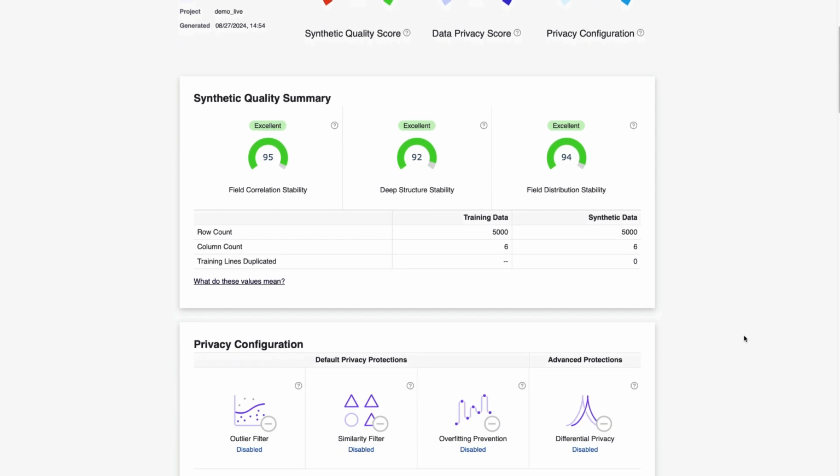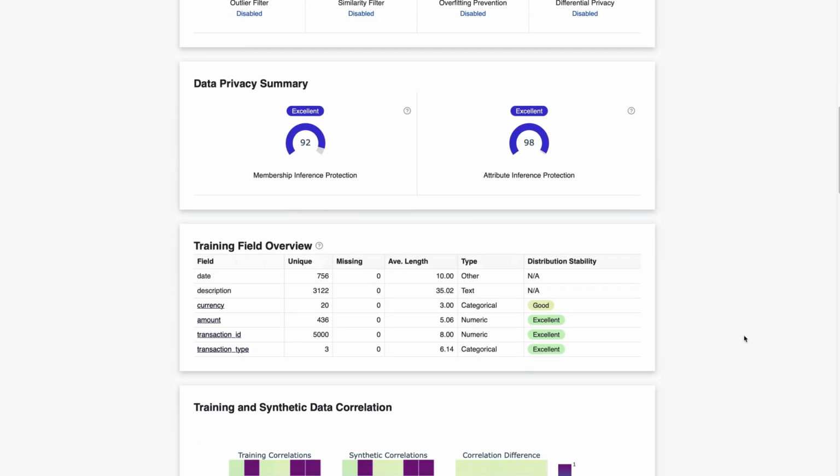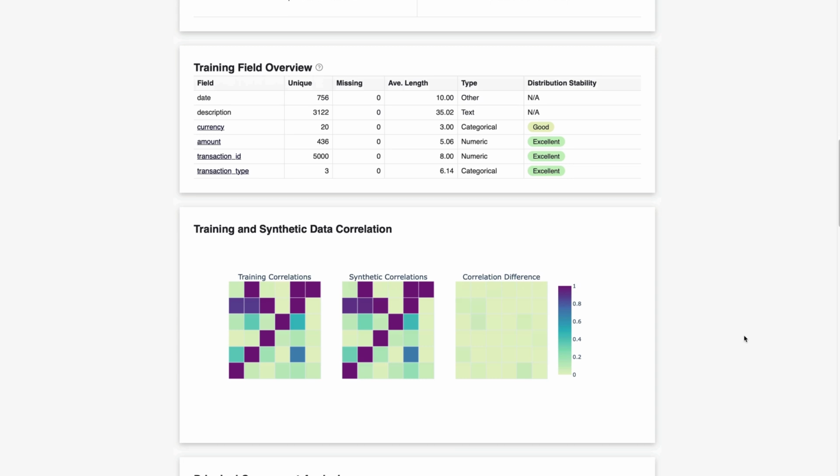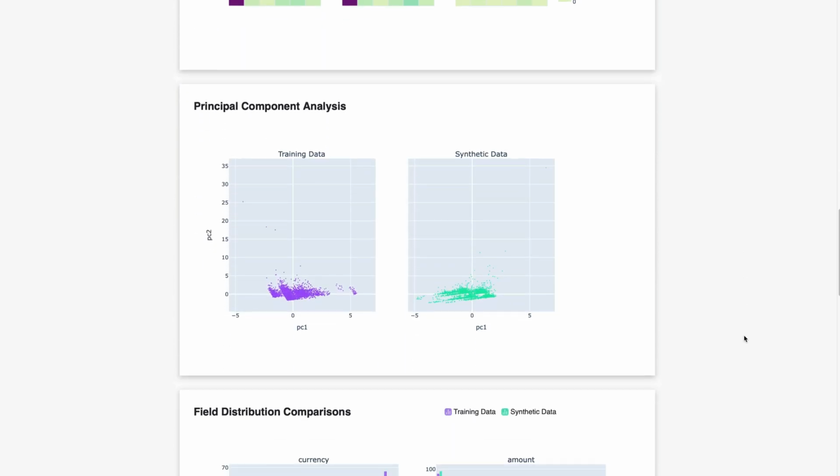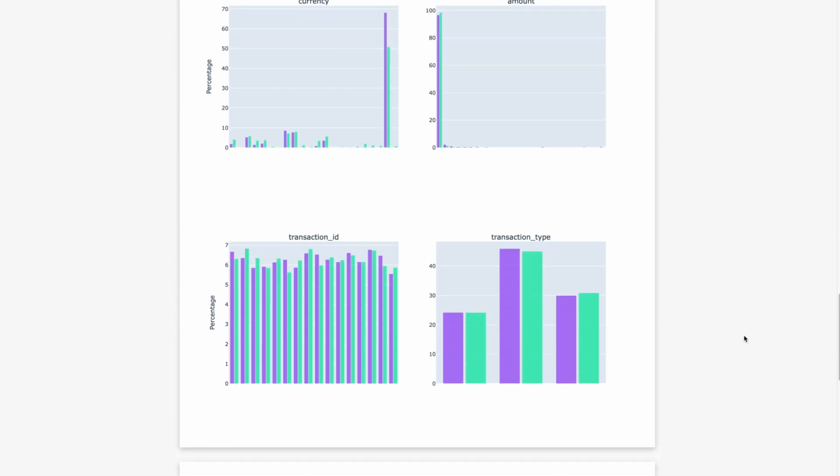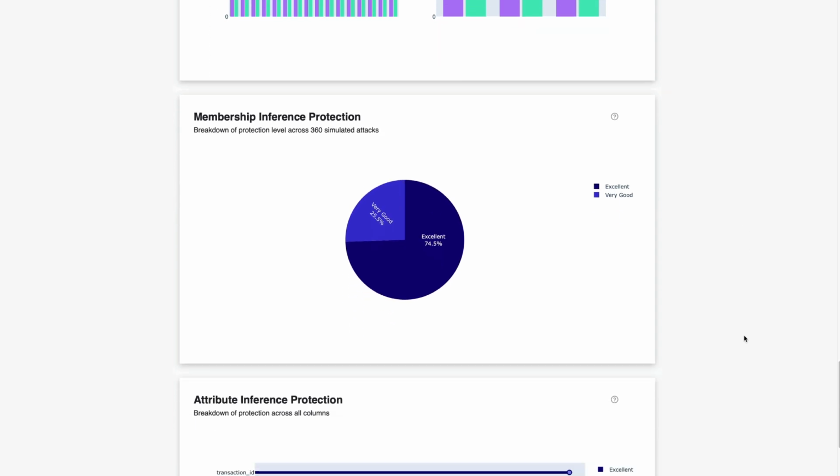When I scroll down, you'll see detailed information about membership and attribute inference protection, correlation difference, principal component, and field distribution. This concludes our demo.